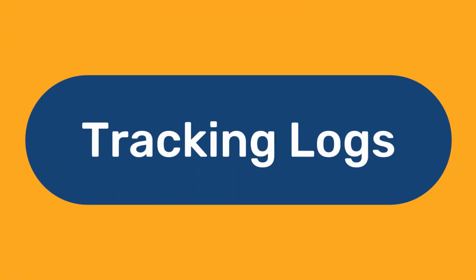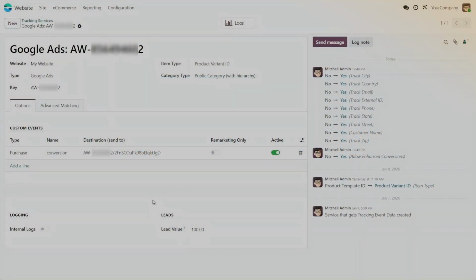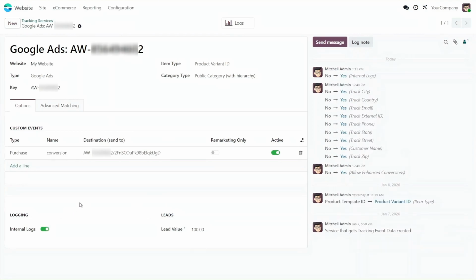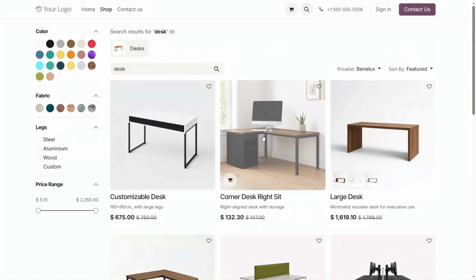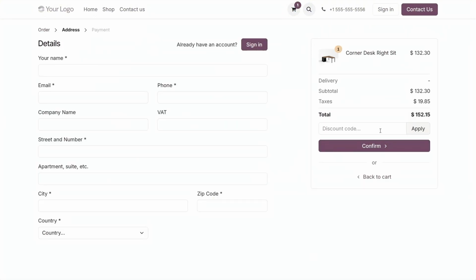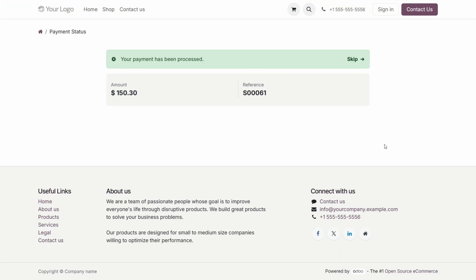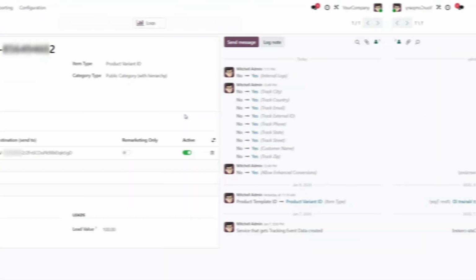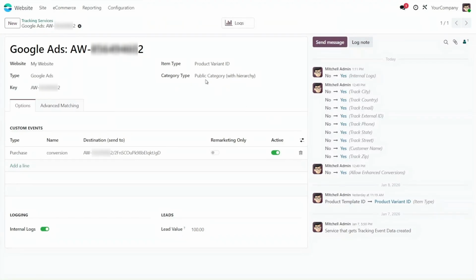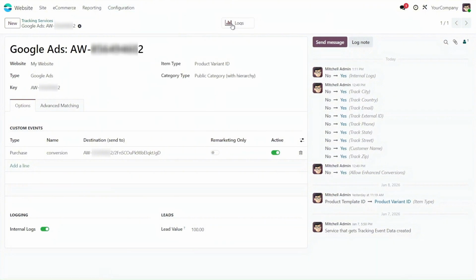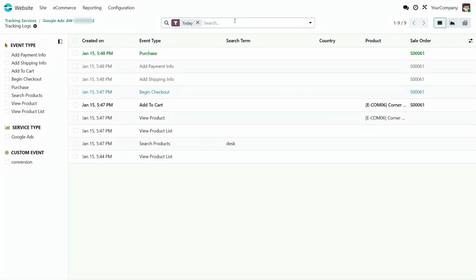Tracking logs. The app has one more useful feature: tracking logs. After its activation, the tracking logs collect all e-commerce tracking events in Odoo. These logs can also be used internally for analysis and monitoring of visitor actions on your website. To view logs, go to the Website, Configuration, Tracking, Logs menu or click the Logs button at the top of the form.